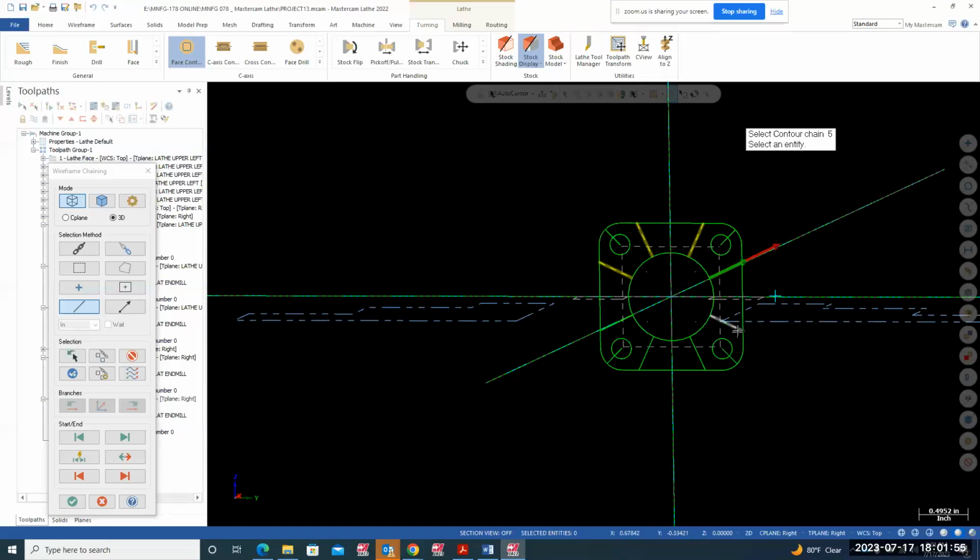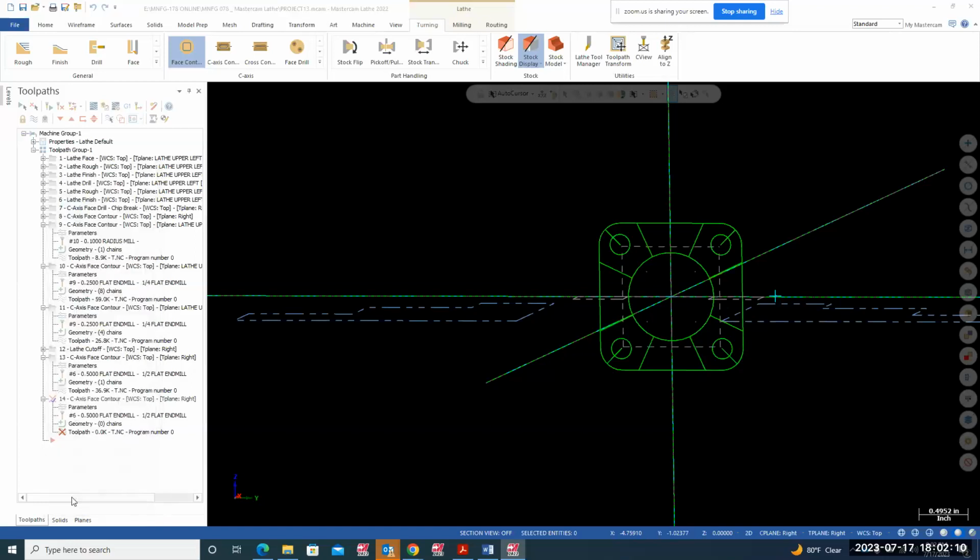So go this direction, this is cutter comp to the left, go up, this is cutter comp to the left, go down, this is cutter comp to the left, go up. That's what you have to select, and hit OK and chain and OK.